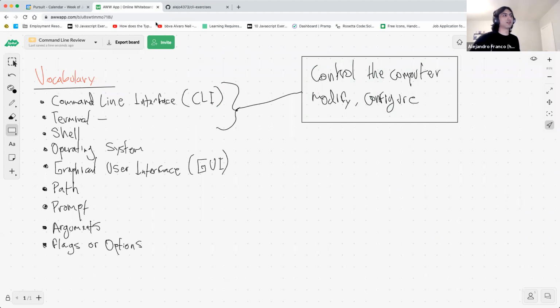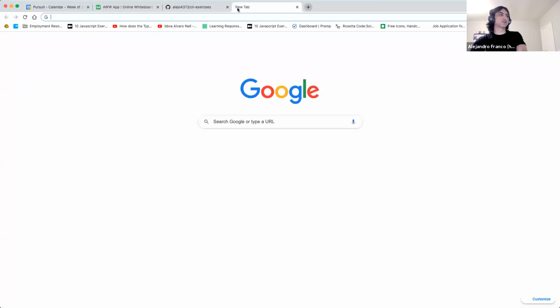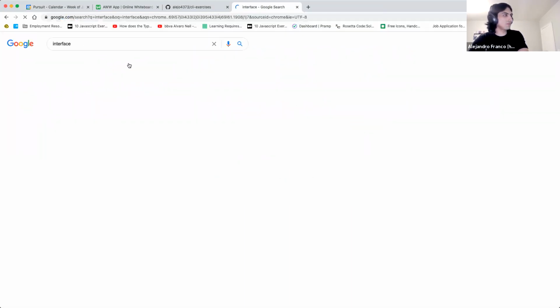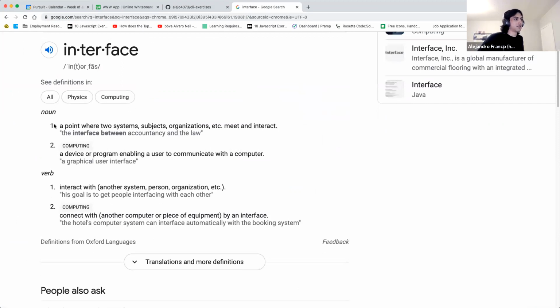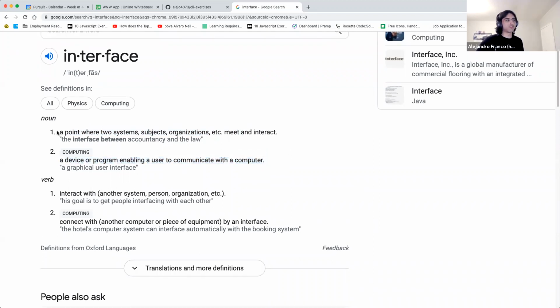Cool. Also, I really like to put emphasis on this word. It is an interface. Let's see where the word comes from. Okay, actually, this definition is a good one. Interface: a point where two systems, subjects, organizations, etc., meet and interact. And then in computing, a device or program enabling a user to communicate with a computer. This is exactly our point. And if we go back to the more general definition, a point where two systems, subjects, organizations meet and interact.